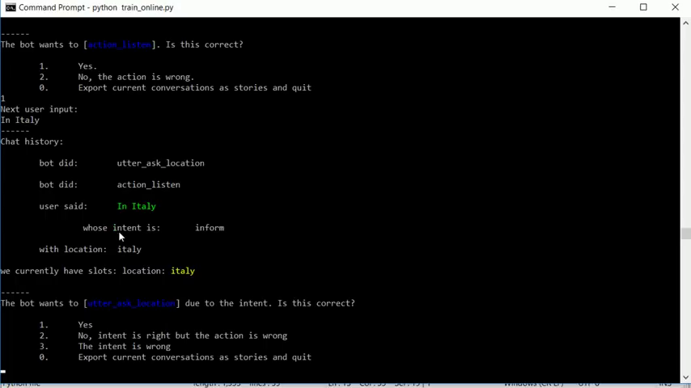Okay, so the chatbot did understand that I provided some additional details regarding the weather-related question. It classified this "in Italy" sentence as the inform intention, which is correct, and it found an entity, Italy, which is set as a slot. All correct so far. But now my bot wants to execute the utterance ask location again, which doesn't make sense because we already told it what location we are interested in. So the chatbot is about to make a mistake.